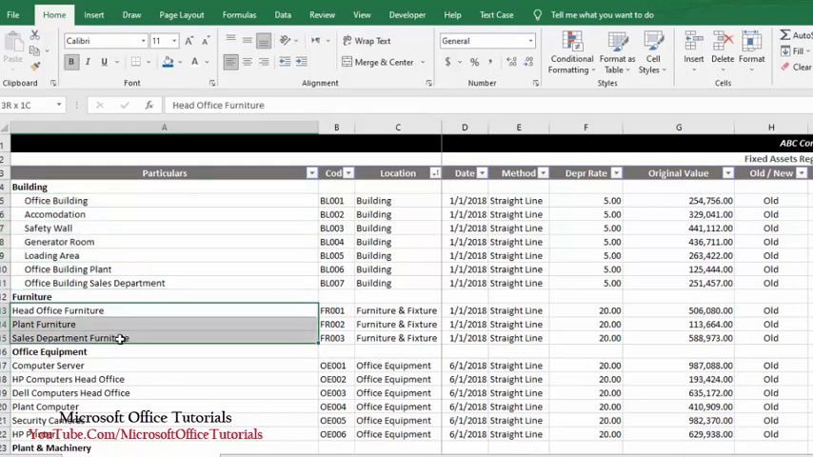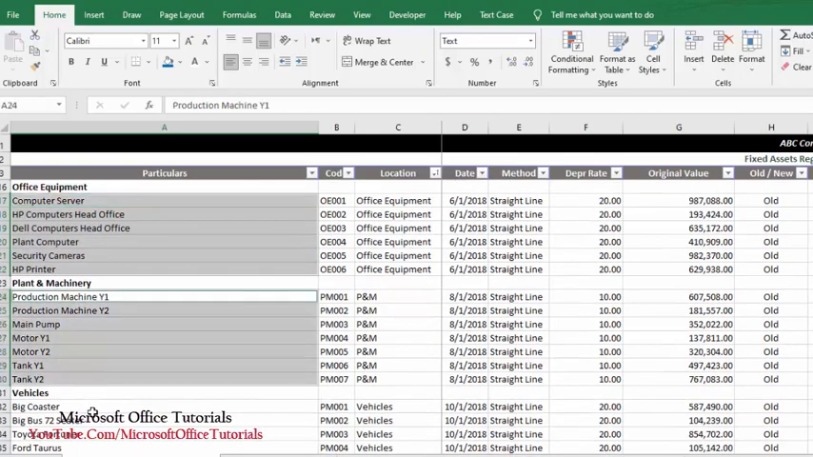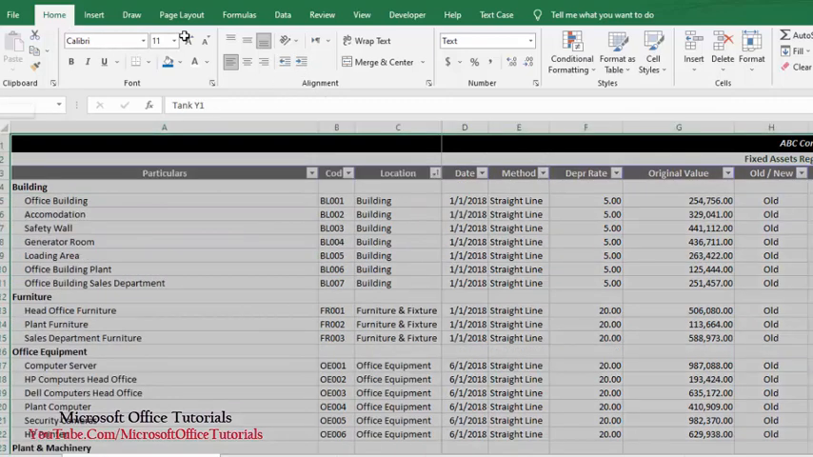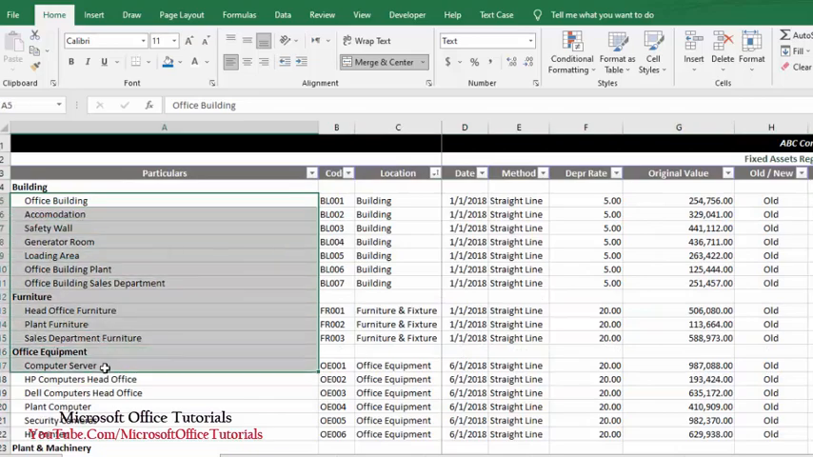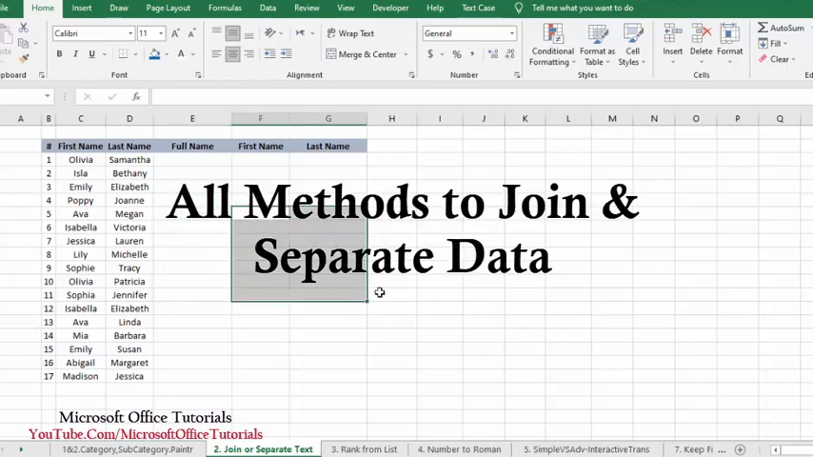Now we can select subcategories of all these assets. We can again go to home tab. In home tab go to increase indent, and now you can see this presentation of data seems to be more professional, right? The next trick is how we can join and how we can separate text in Microsoft Excel.